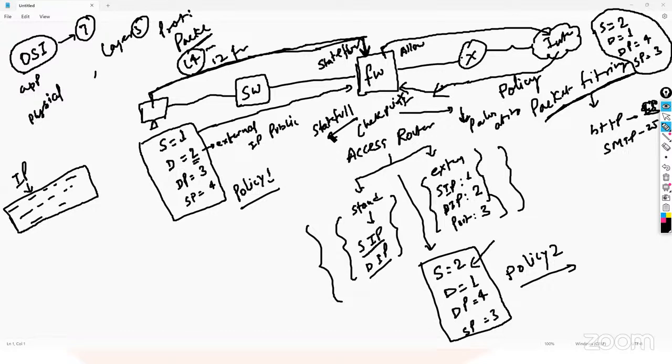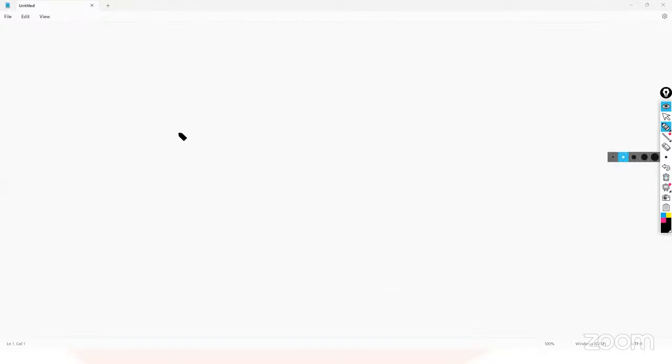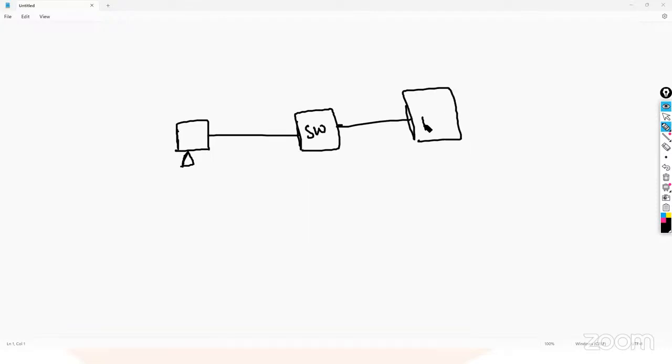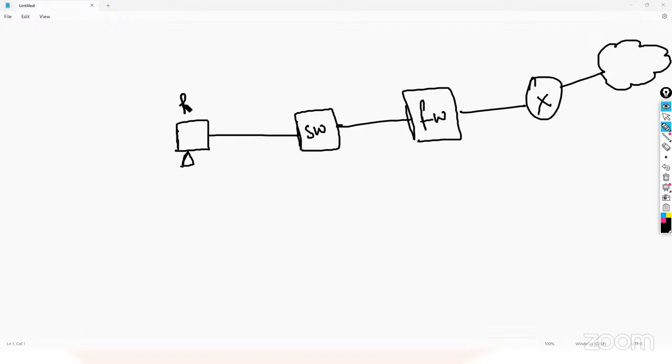Now, how this stateful firewall works, let me explain in very simple terms. Let's say this is a PC, connected to this switch. The same scenario. Now we have a firewall, and this firewall is connected to a router, and this router is connected to the internet, right? Now let's say this PC is initiating the same connection. The source is 1. Quickly, I'll write it. Source port is, let's say, 3. Destination port is 4.